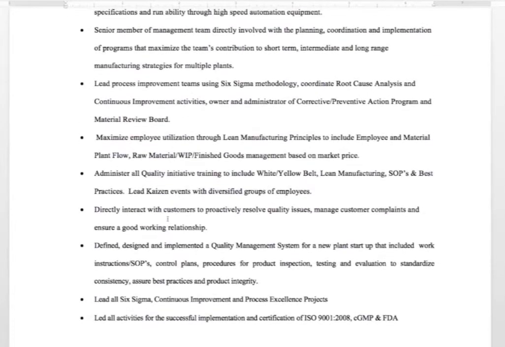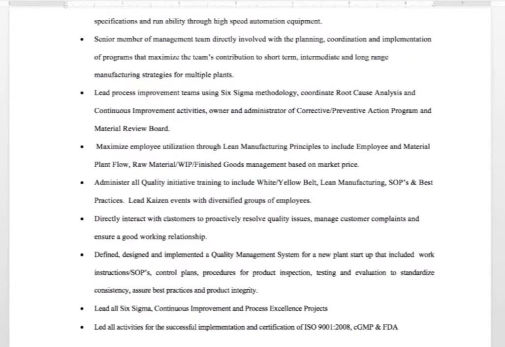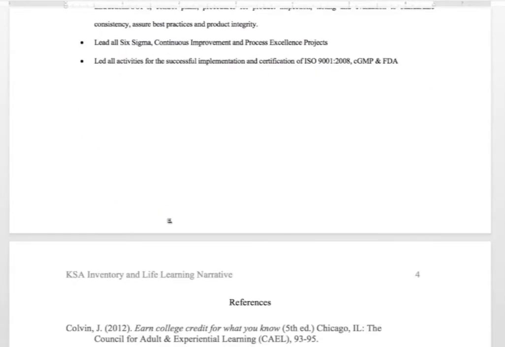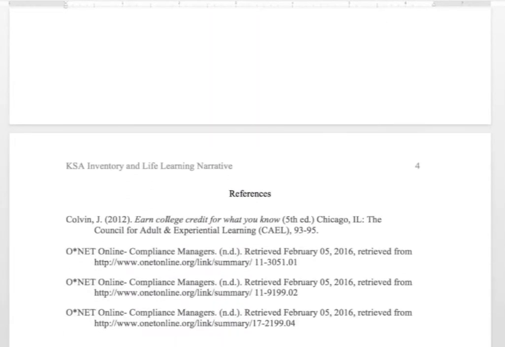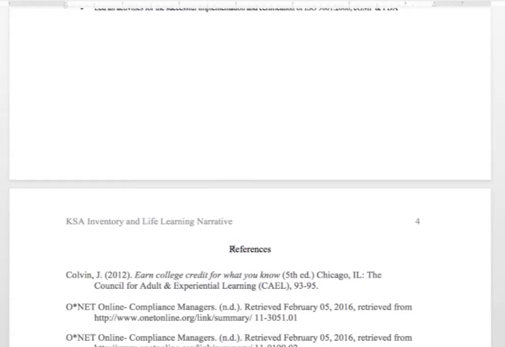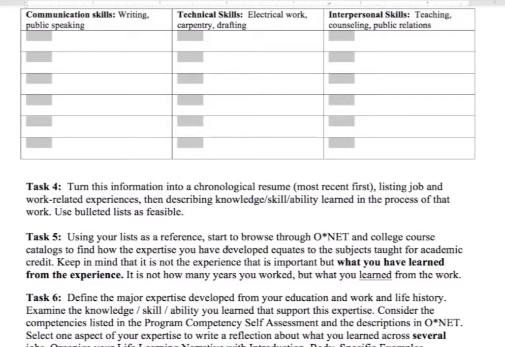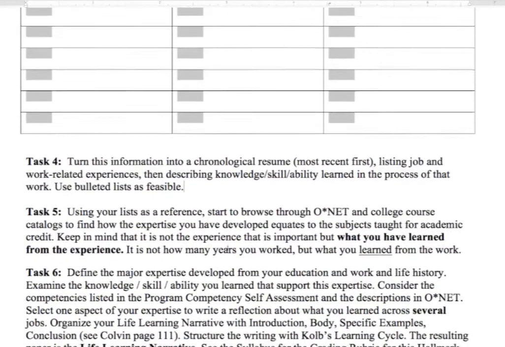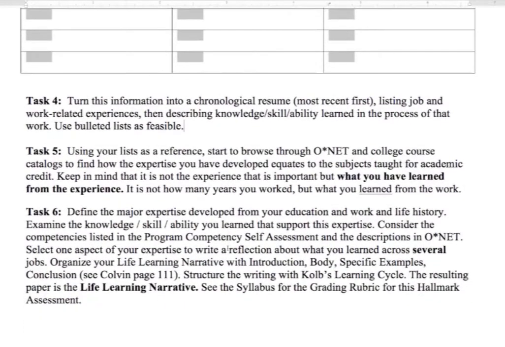So the idea is to develop all of this from the KSA inventory worksheet and use that as the first part of your resume. Actually, starting right here, this reference page would go at the very end of your entire hat. The rest of this would be your work autobiography, where you write about the pertinent aspects of those jobs that you've listed in the resume. So let's go back to the KSA inventory worksheet that explains the rest of the directions.